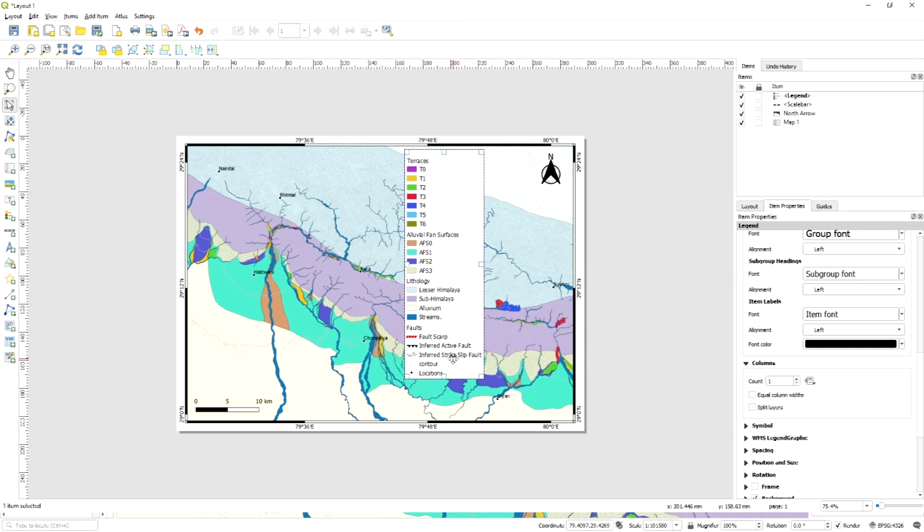So if you want, here you can see your legend is covering most of your map. So I want to keep it in two columns, so that will give a good representation of my map. So I will keep it as two columns. Once you keep it as two columns, you can see some of the information has been shifted to the right side of your legend panel.